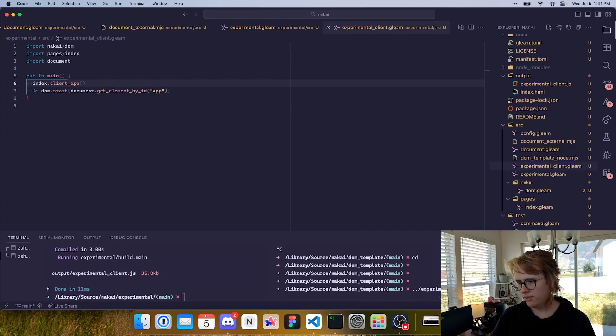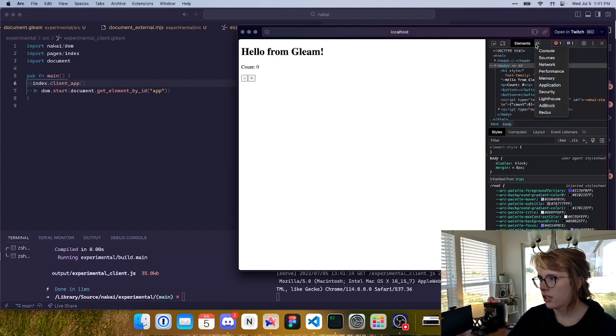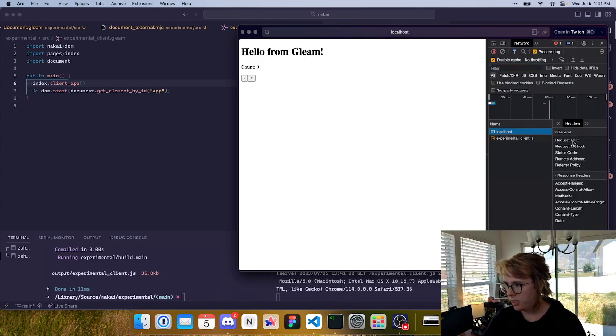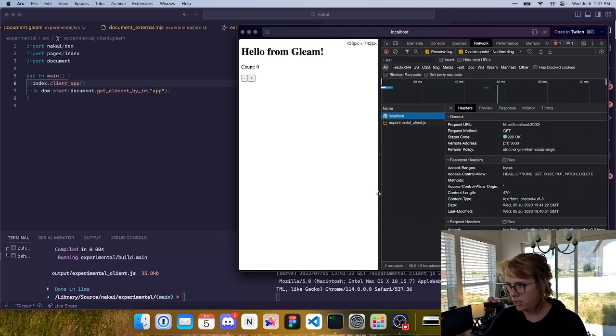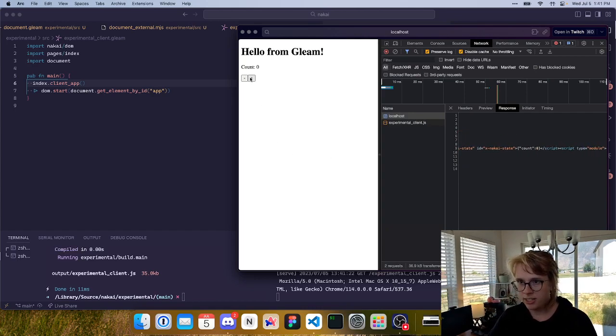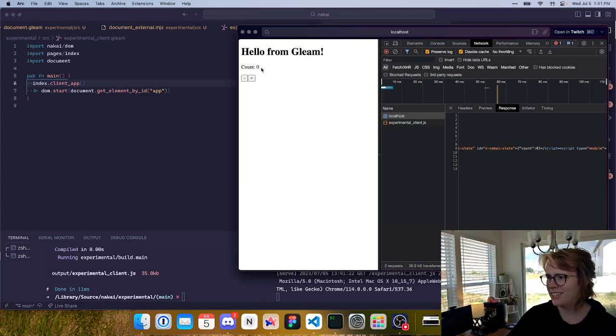And then serve. Oh. There we go. Can we verify that we're getting something fancy here? We're getting the response that has all of the, yeah, this has the state. It's not interactive though. No, that sucks.